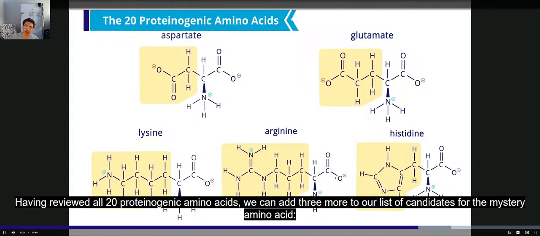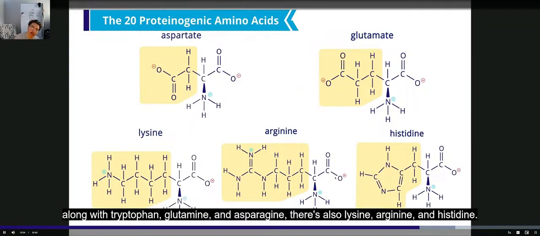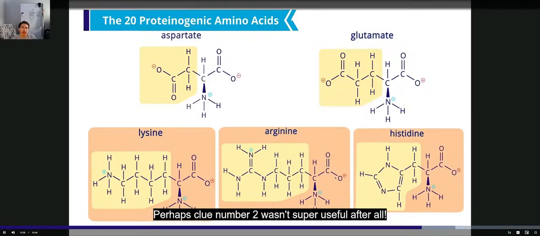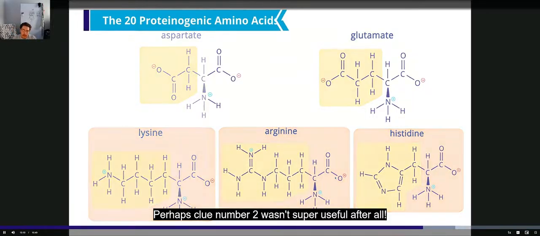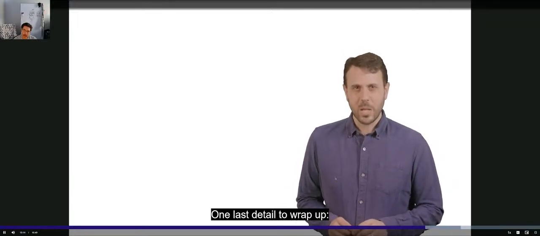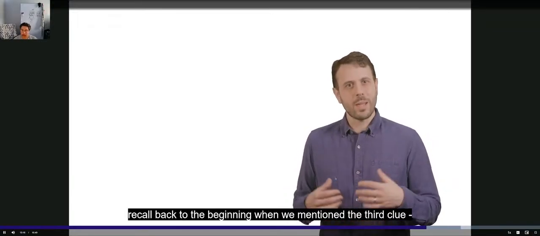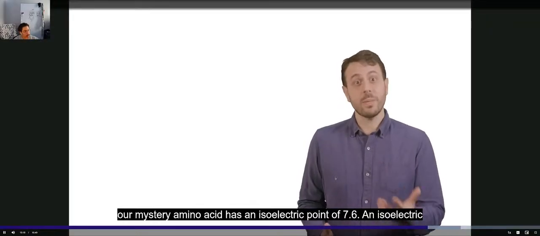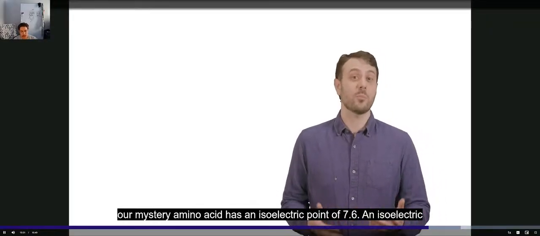Having reviewed all 20 proteinogenic amino acids, we can add 3 more to our list of candidates for the mystery amino acid. Along with tryptophan, glutamine, and asparagine, there's also lysine, arginine, and histidine. Perhaps clue number 2 wasn't super useful after all. One last detail to wrap up. Recall back to the beginning when we mentioned the third clue. Our mystery amino acid has an isoelectric point of 7.6.